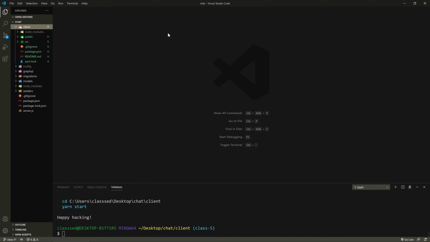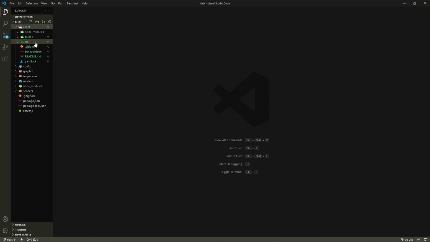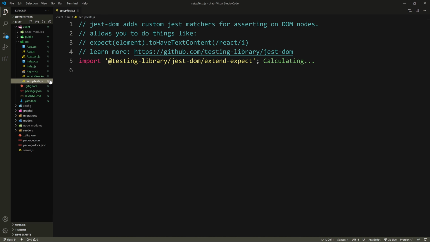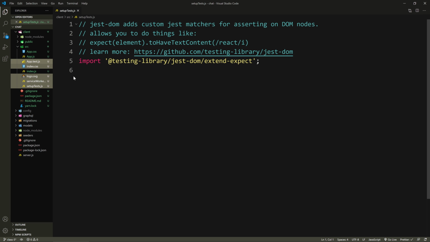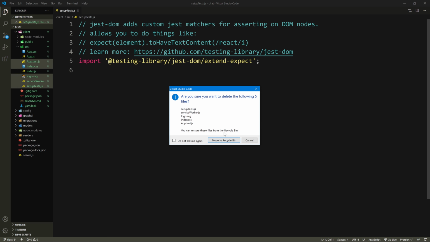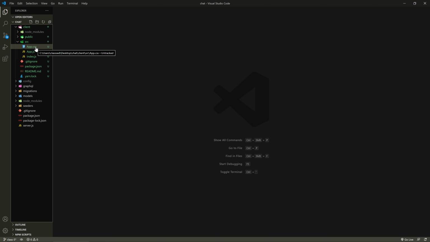All right, let's go into the client directory. I'll close the terminal for now. And here, let's go to the source directory. I'm going to delete a couple of junk. I call it junk because I'm not going to use it, so it's junk to me. So let's delete the setupTests, the service worker, the logo SVG, the index CSS, and the App.test.js. So delete all of these. Yes, move to recycle bin.